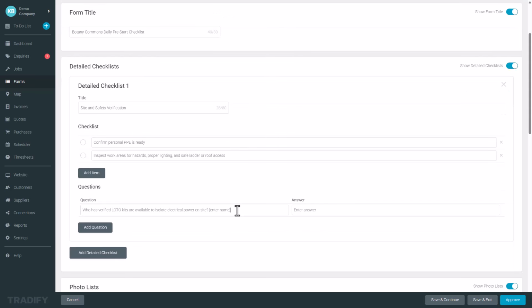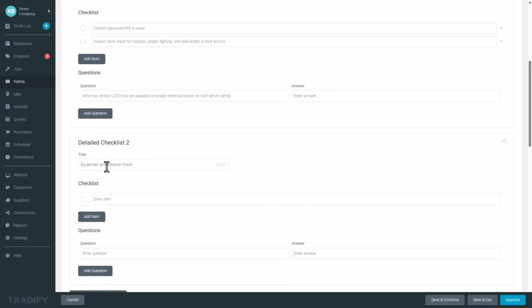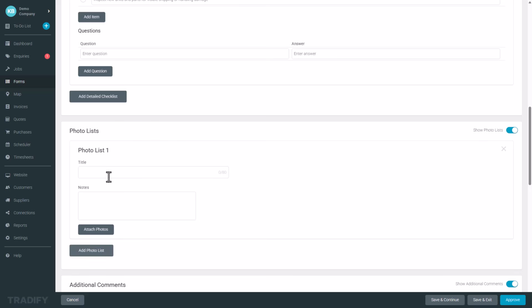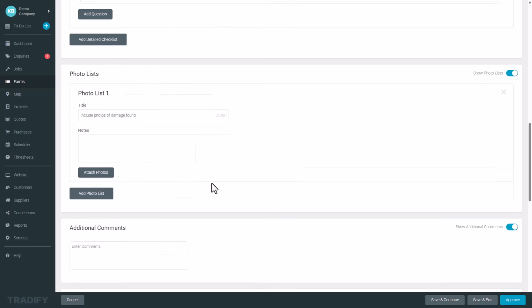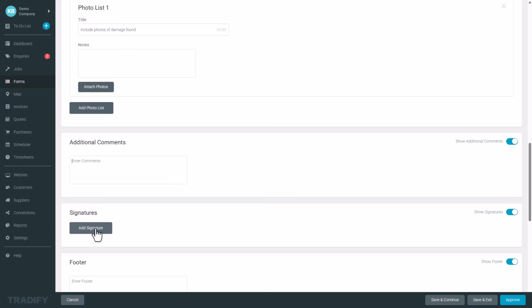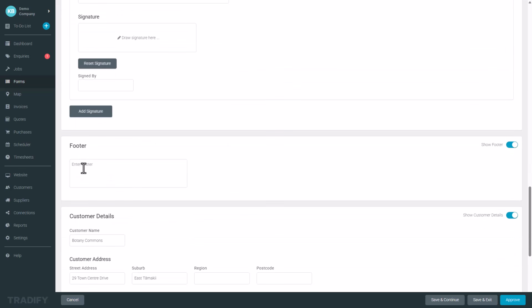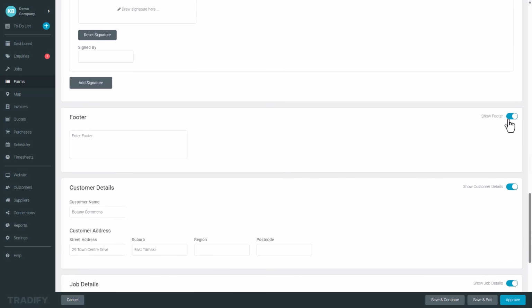I can keep adding checklist sections. Here I'll add equipment and material check and add a checklist item. I'll then finish with a photo list section with a note like include photos of any damage found. If I keep scrolling, I can add additional comments, a signature field, and a footer for the form. Just toggle on or off these sections to expand and add in the details or keep them toggled off if you don't want them on the form.